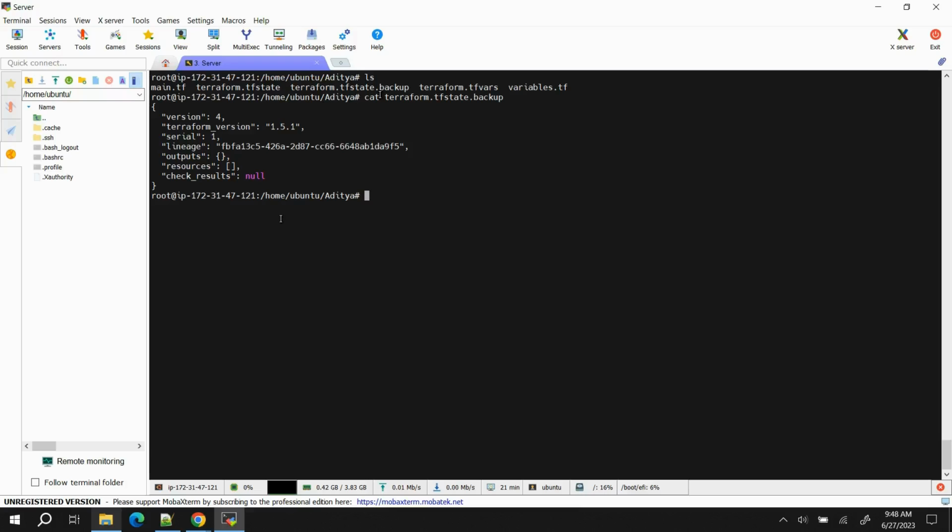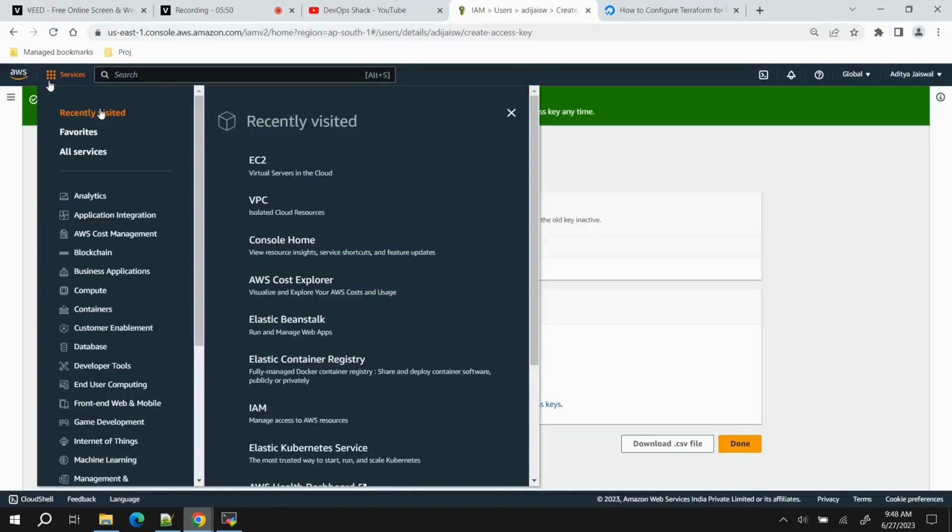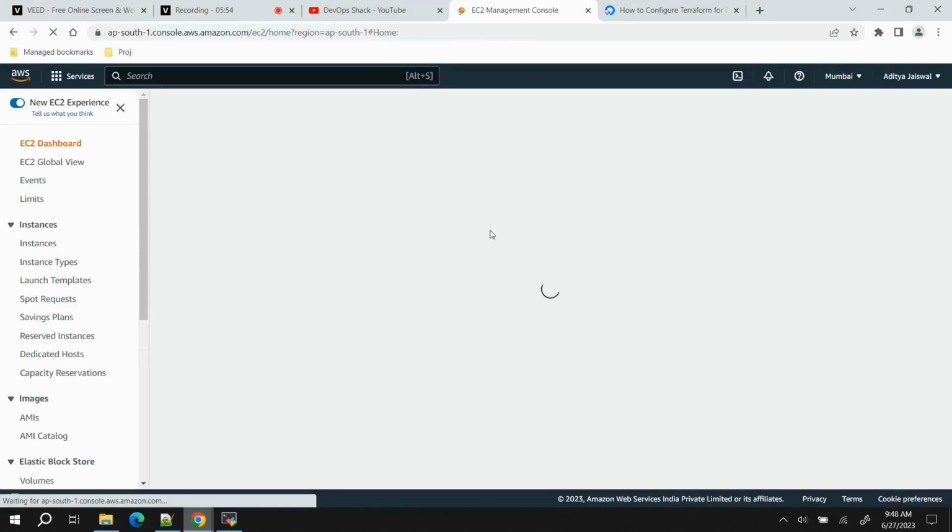So these are the most important things that you should know about Terraform. We will continue this series tomorrow also, but for now let's try to check the VM inside AWS. So we'll go to services, go to EC2.